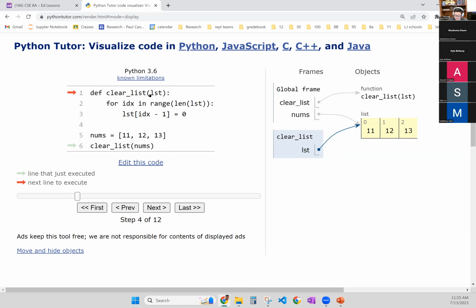And if you look at it, this LST, the list, is pointing to the same object in here. Why? Because when you call a function, the values of the arguments are given to the parameters. Nums has the address of this list, and that address is given to LST. Now, LST contains the address of that list. That's why LST is pointing to the same list here.